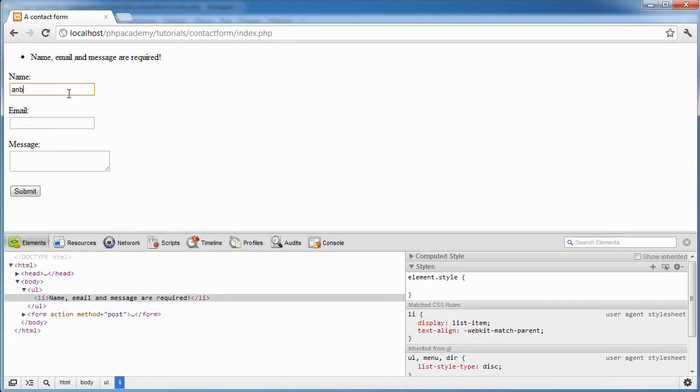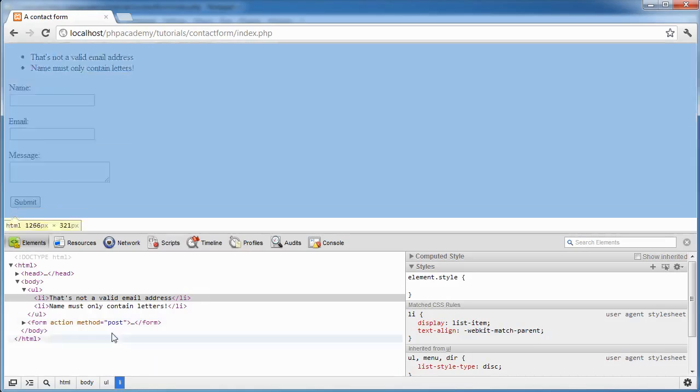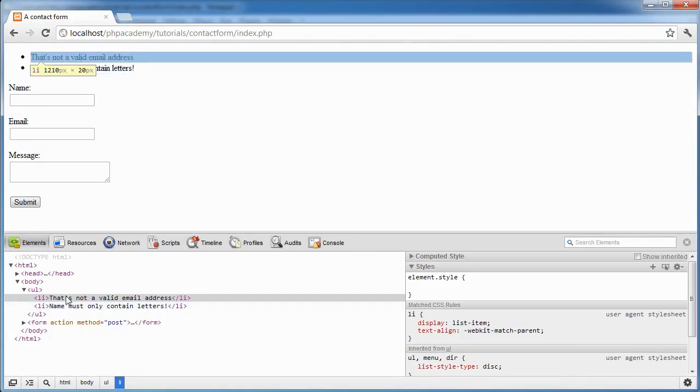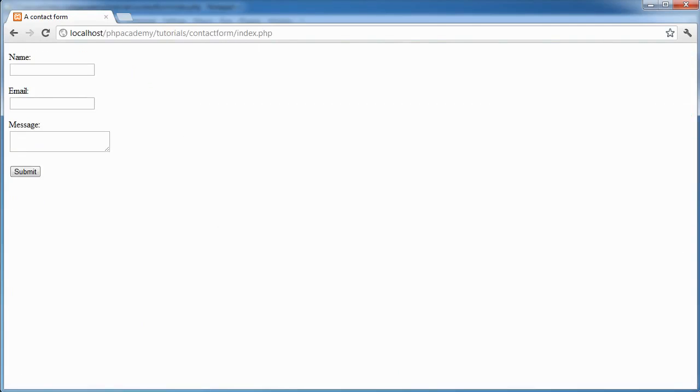If we go ahead and type in, I don't know, ABC1 again, and then just Alex and then hello, and click submit, we've now got two list items because we've looped through the errors and output them in each list item here. Perfect, so we've output any errors if there are any.